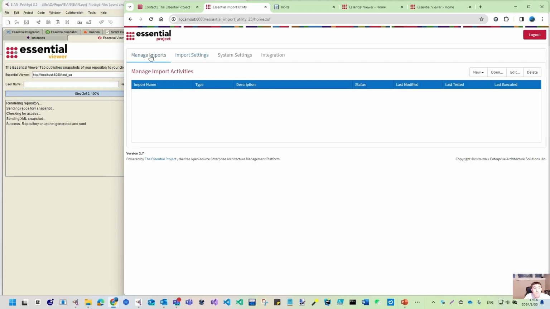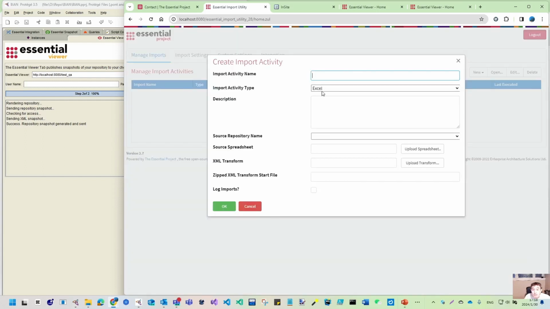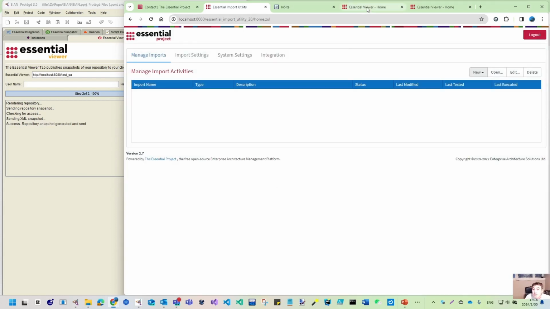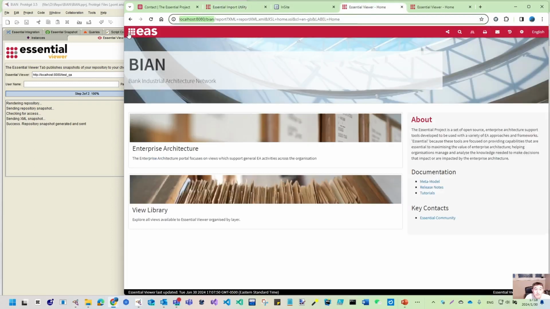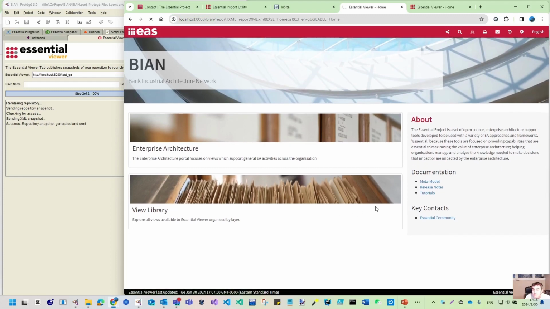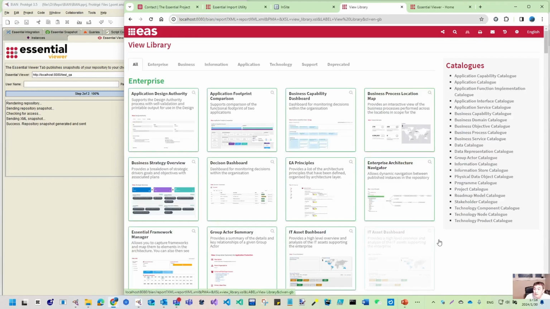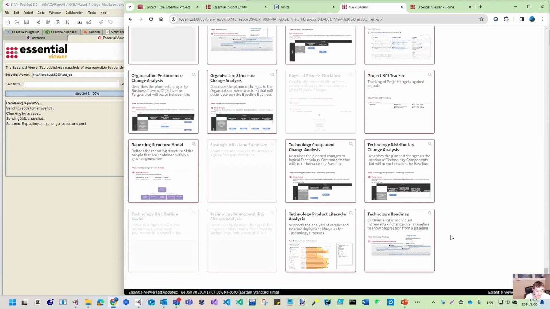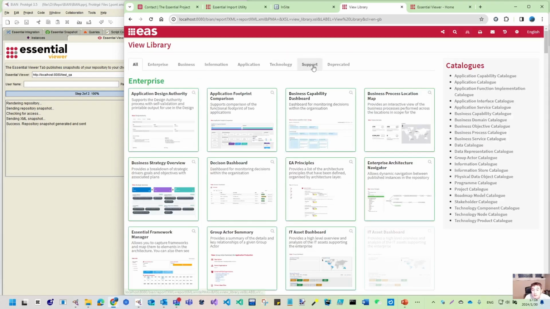And the next step is we will go to manage port. Here we need to create the new import activity. And from here we need our Excel file. This Excel file comes from your Weaver. So let's come from here. Let's go to the library. Keep in mind our current repository is empty, so nothing there.